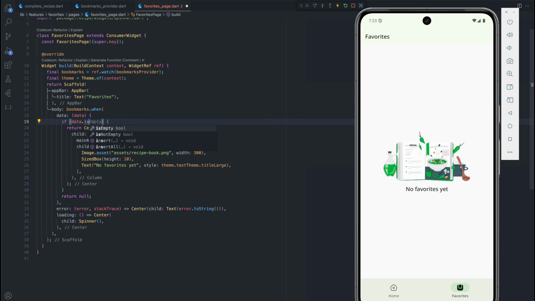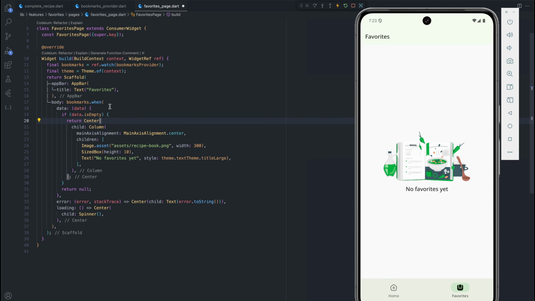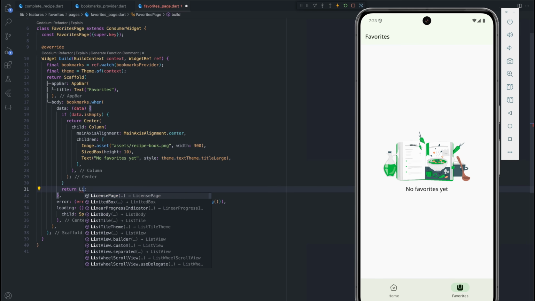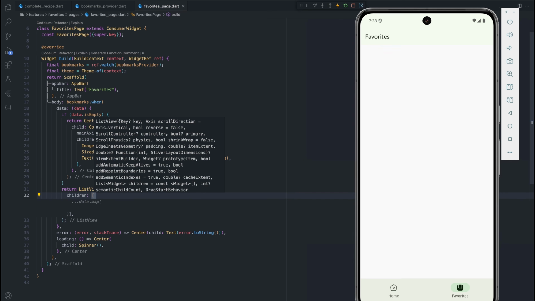So let's change it back to if data is empty. If data isn't empty, then instead of returning now, we want to show a different UI. So the UI we want to show would be in a ListView. So let's first have a ListView with children. Now, what do we want to show? We want to show a grouped version of the bookmarks. So we want to show all bookmarks grouped under the same category, just like I showed in the intro video.